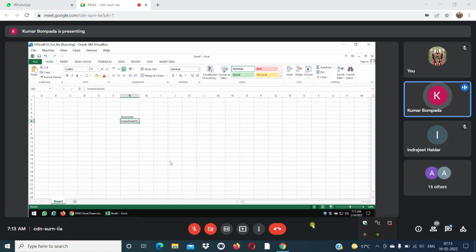So you can write down the last point also. It is also used for further drill down.